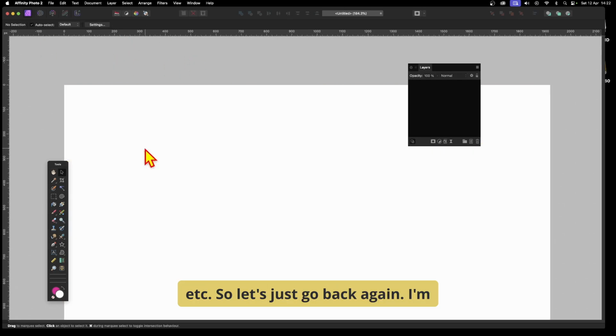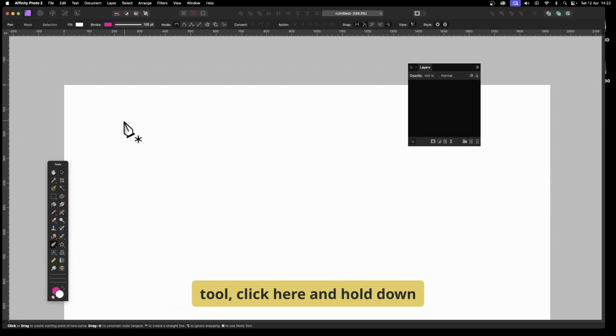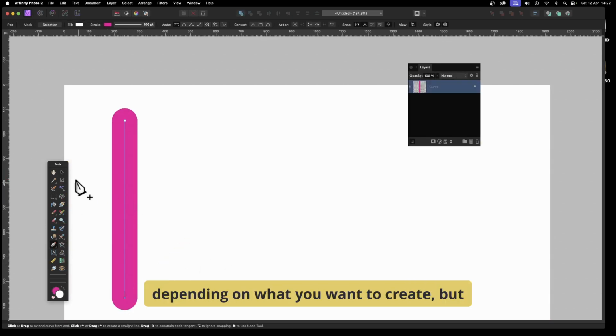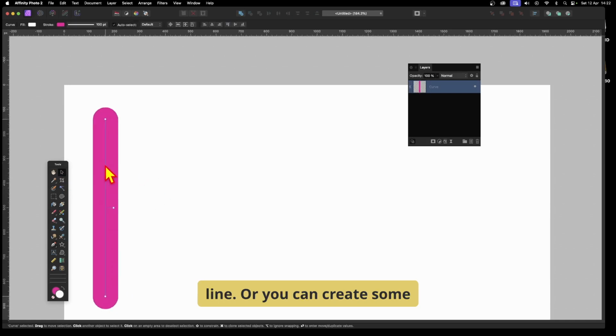So let's just go back again. I'm just going to go back to this first point, make certain with the pen tool. So here's the pen tool, click here and hold down shift. This just creates a nice straight line. You don't have to have a straight line, but obviously depending on what you want to create, but I'm going to go with a straight line.